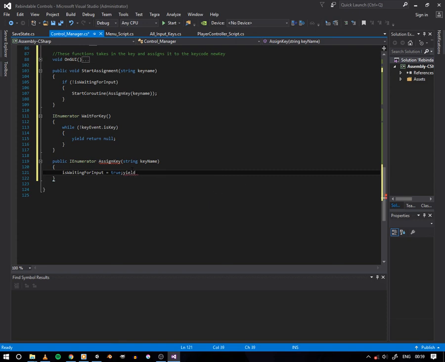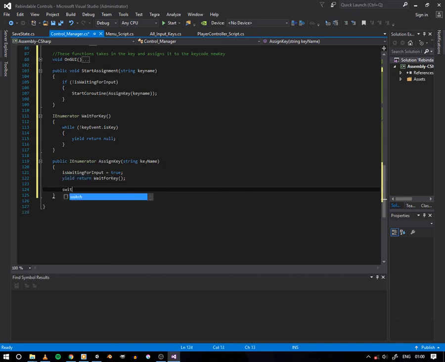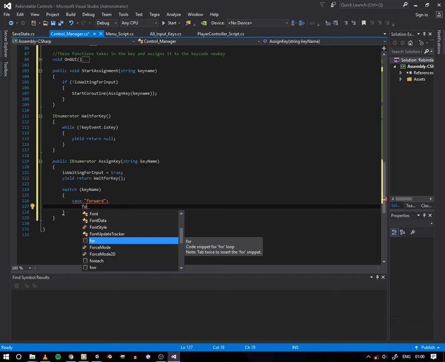And yield, since it's a coroutine, we need to return something. Return wait for key. So it's waiting for key. The switch cases later on won't be run until and unless the wait for key while loop is satisfied. So switch key name, case forward. We're going to see how this case forward is taken in after I write the script. I'm just going to finish the script and I'll show you how it's done.